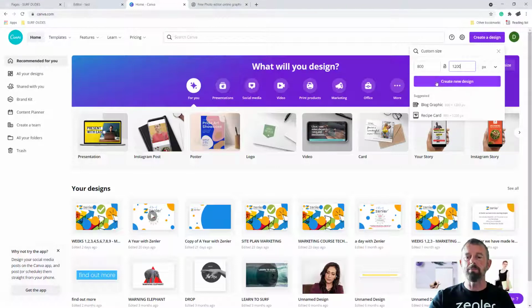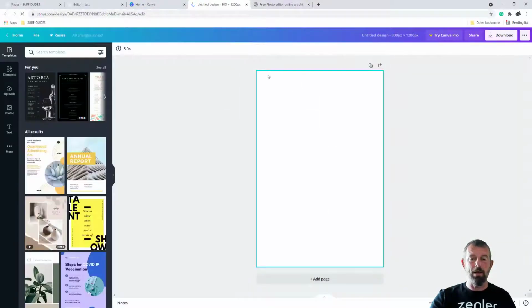Now it's basically going to create a canvas for us to drop photographs into. We can export those out, and then you've got them at exactly the same ratio. So if I click create new design, you're going to get a blank screen come up like this, and this is our canvas size. So this is 800 across here by 1200 down here.